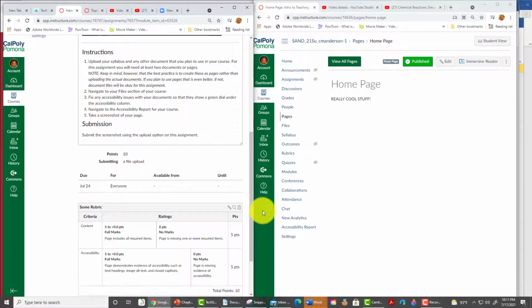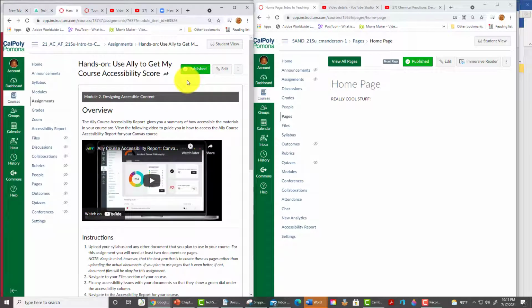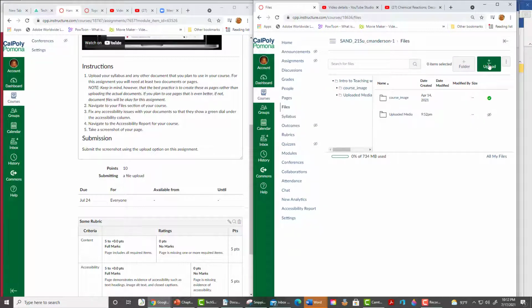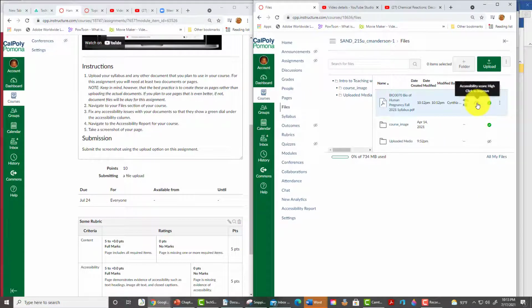Great, now we found another assignment that we will use our Sandbox for. Let's do this together. This assignment is to use Ally to get my course accessibility score. Upload your syllabus and any other document that you plan to use in your course. I can click on Files, go to Upload, and upload my syllabus. Clicking on Files again is going to populate an accessibility score.